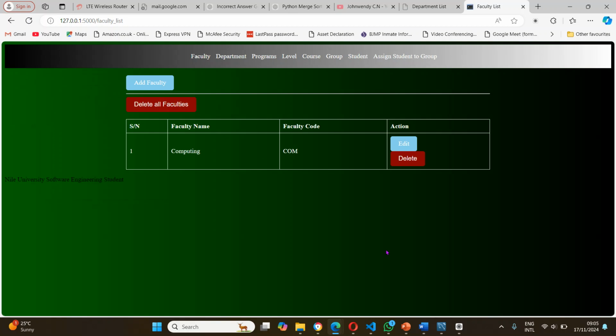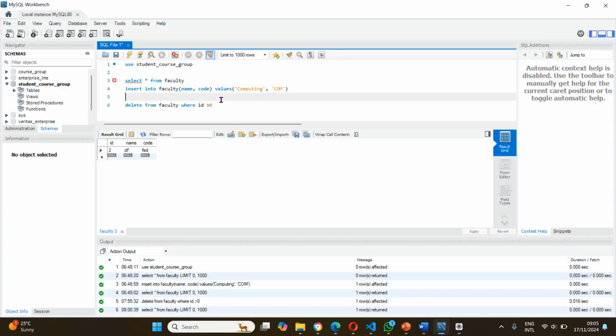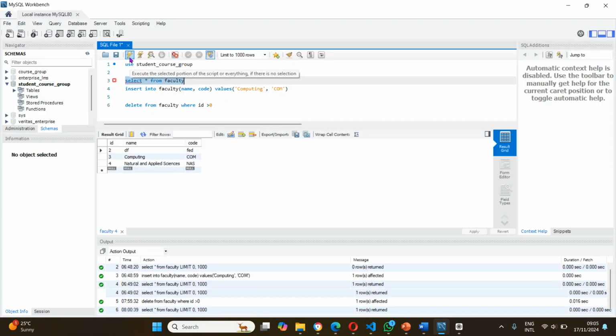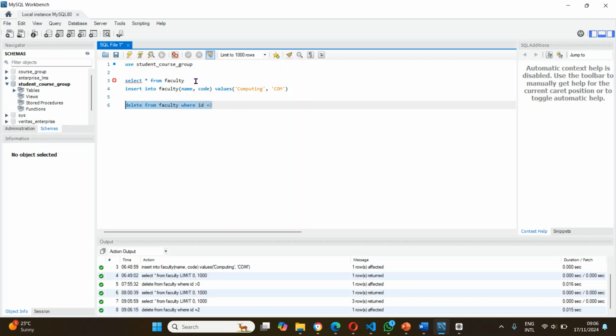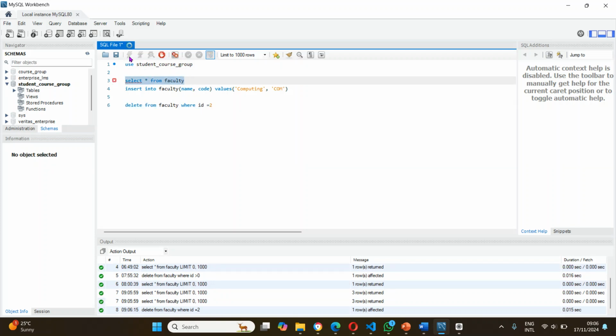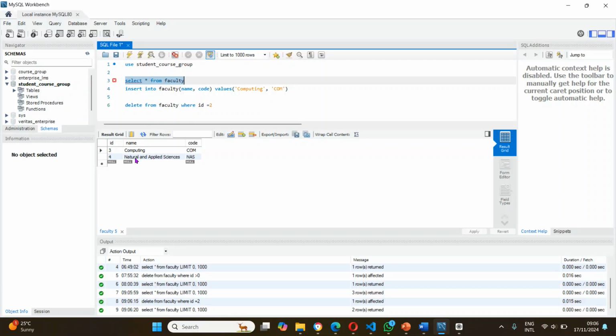So let's go to our SQL and find out if the records are there. So if I select this, you can see the records, right? Computing and natural and applied science. So the records are there. So let me delete that first one. Okay, well, now we have computing and natural and applied sciences.